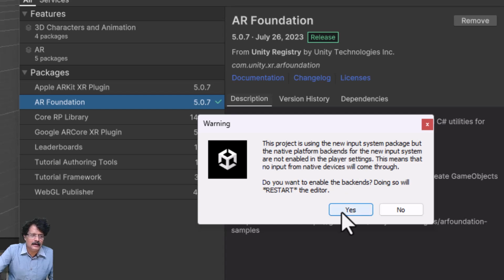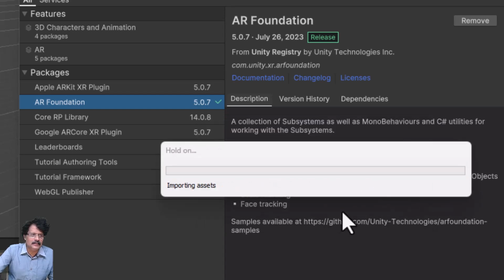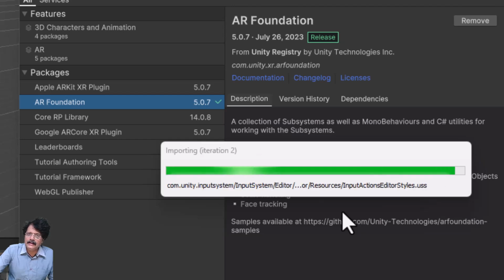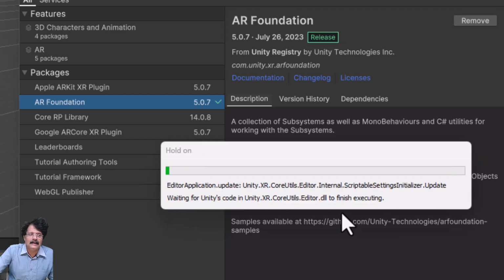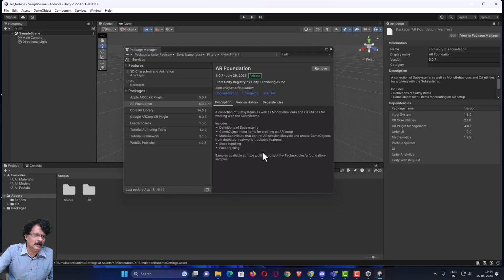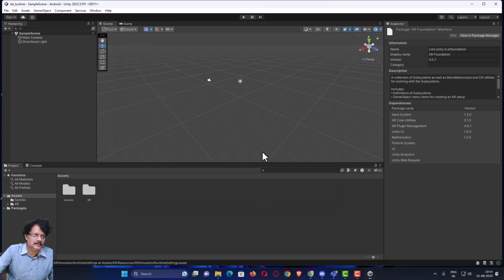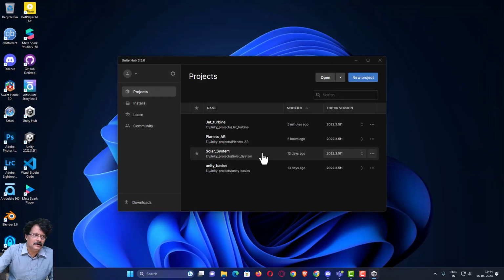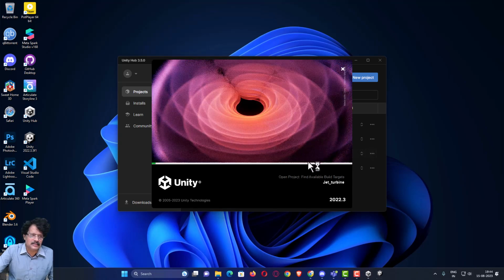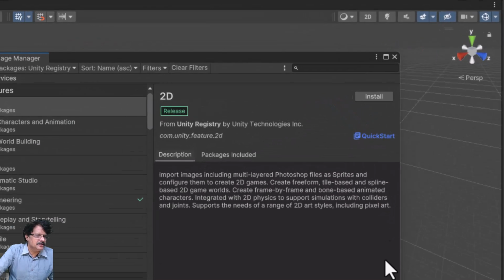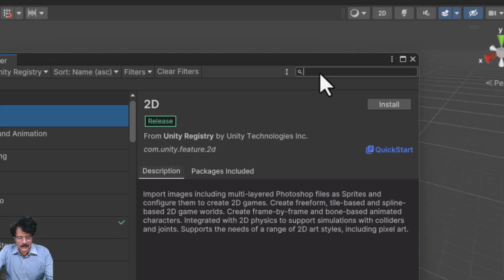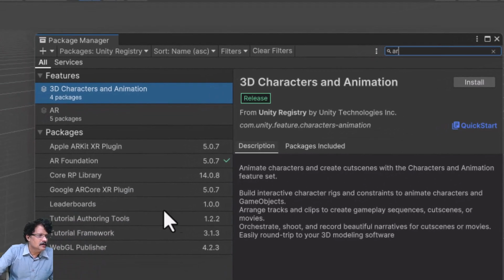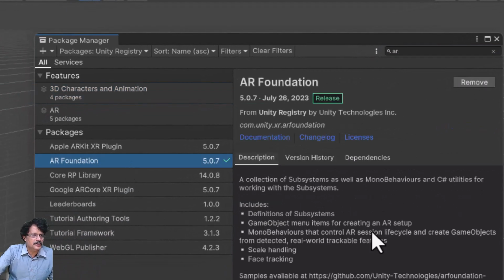So here in this option click yes, and when you click on yes, Unity will quit and it will restart. It will install it, and after the installation is done, Unity will quit and then restart. Okay, now Unity has restarted. Again I will come here and search for AR applications, and now you can see AR Foundation is installed.